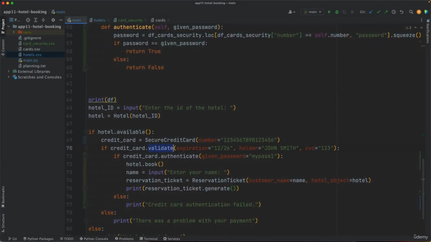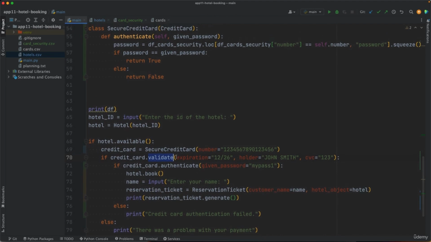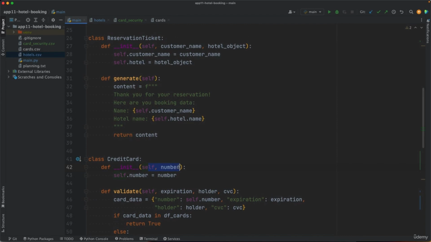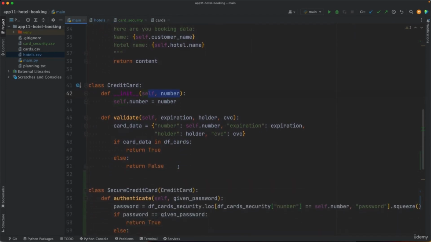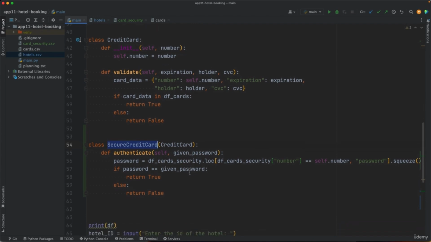Validate. And you also can use the variables that are passed to the class instance. So number was part of the credit cards class, but it is also part of secure credit card. And that's about inheritance.